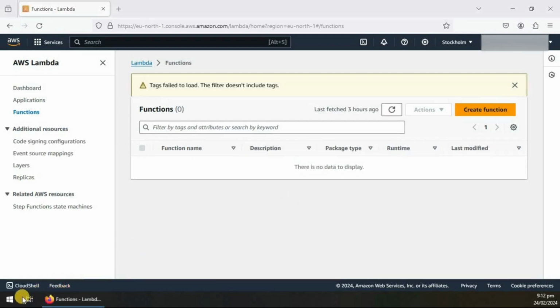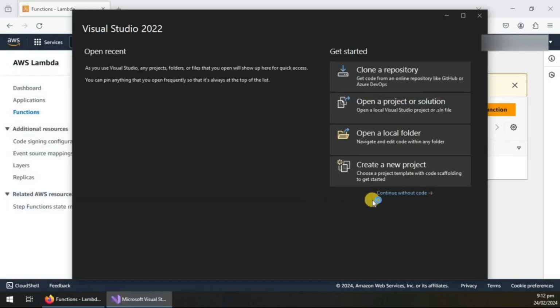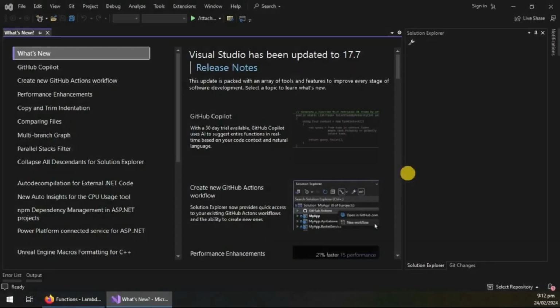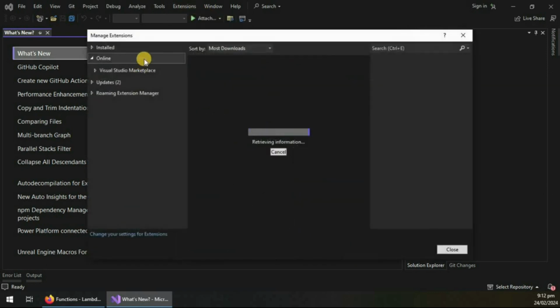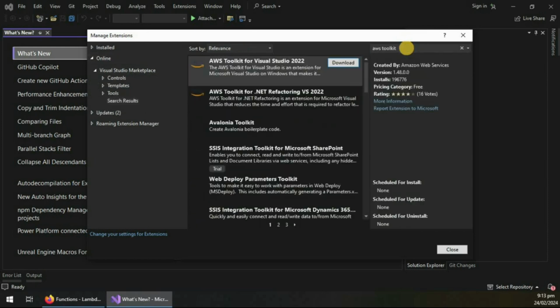Okay, let's start Visual Studio. Here I'm going to select continue without code. In Visual Studio, first we need to install an extension. So we will go to extensions, then manage extensions, and then type AWS Toolkit. Here we get AWS Toolkit for Visual Studio 2022. So download it.